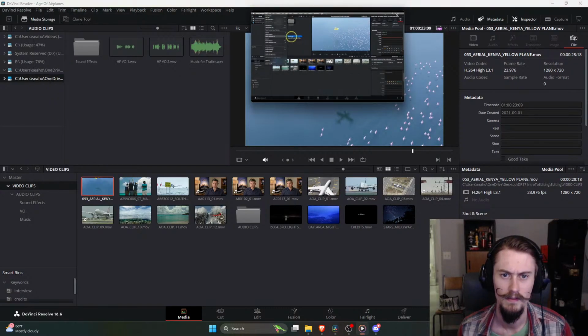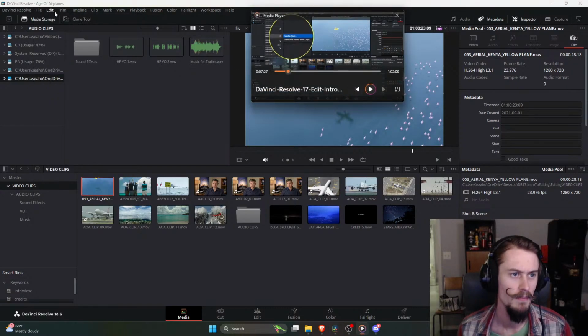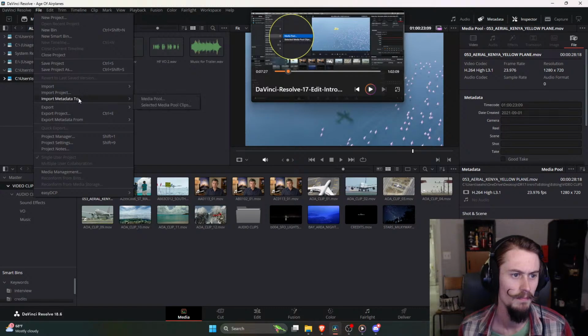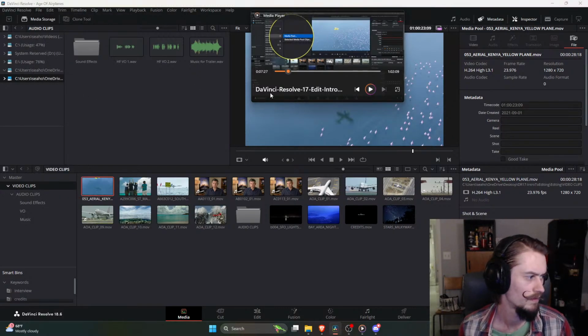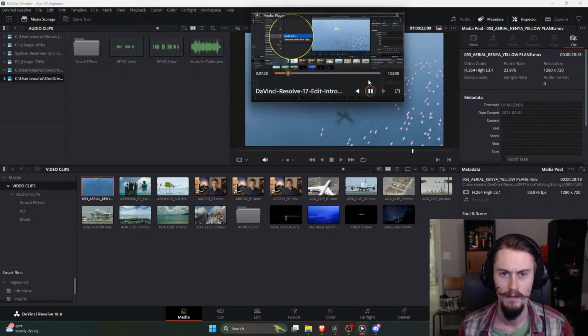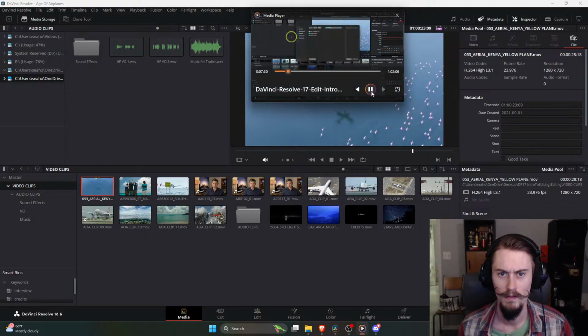File, Import Metadata to Media Pool. Navigate to where your editing footage is on your system and choose to select the AOA login.csv file.